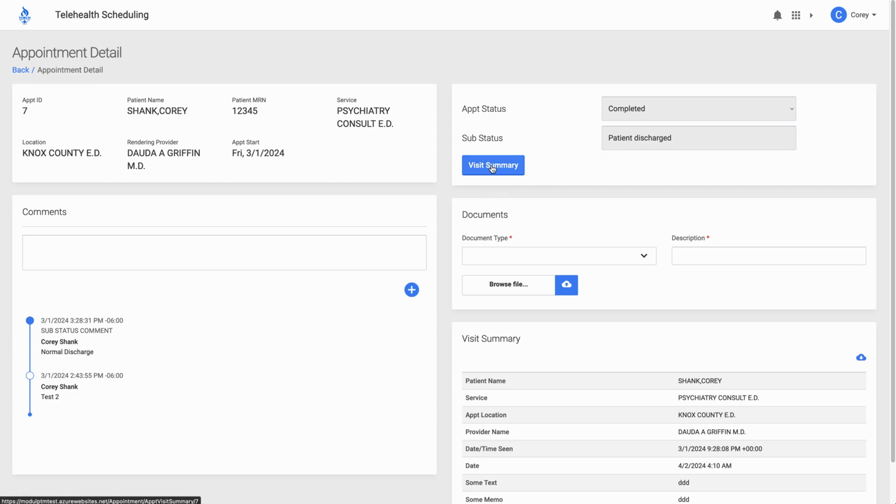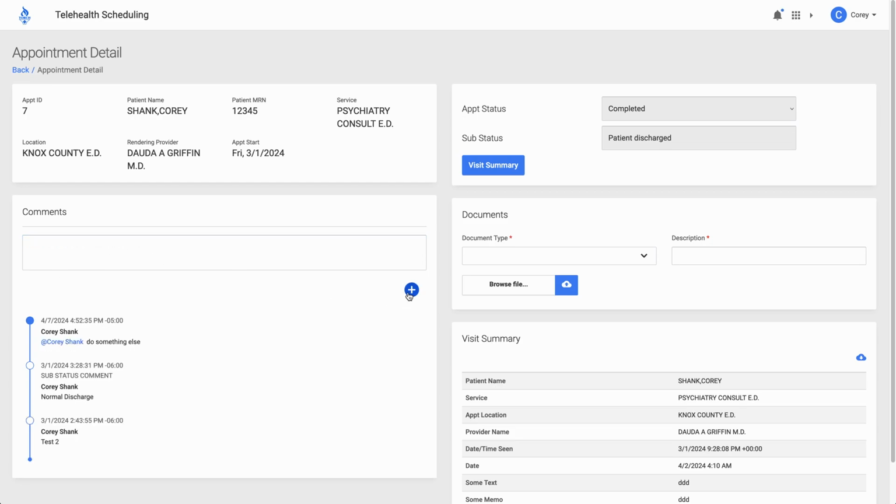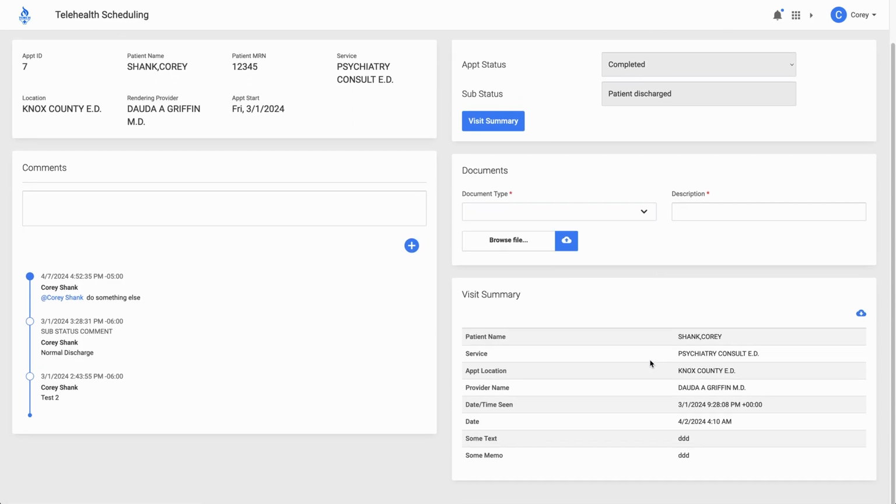If I was a provider, I could enter the visit summary. Again, I can do notes. I can tag someone, write a comment. You can see I got another notification. If the visit summary has been completed by the provider, I can see the content here, and I'll also be able to download the PDF.